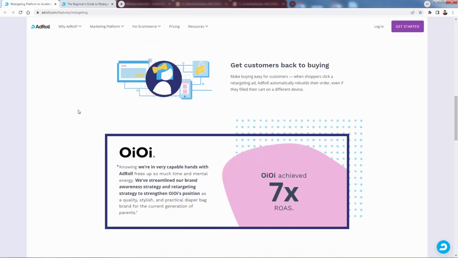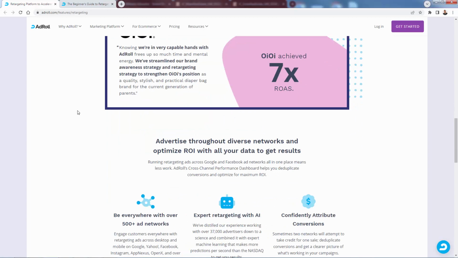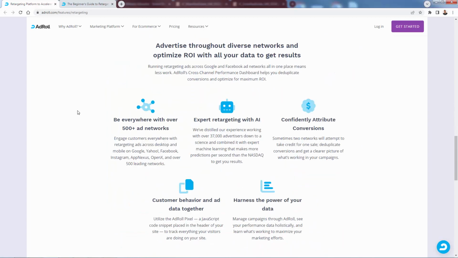And you see, 7x ROAS on their retargeting ads. This is always some of the highest ROAS ad campaigns that you're going to get because we're working with that really warm traffic and we're trying to nurture them, have them come back and absolutely crush it in terms of our ad results when they come back and buy, which is a lot easier to do than doing it with cold traffic. That's why retargeting ads always have that high ROAS.